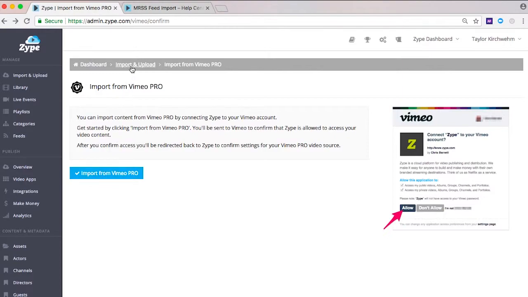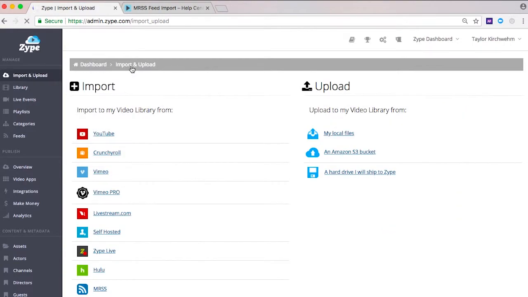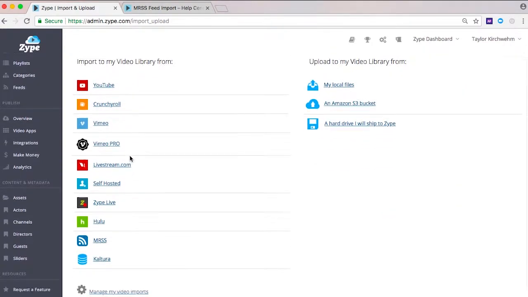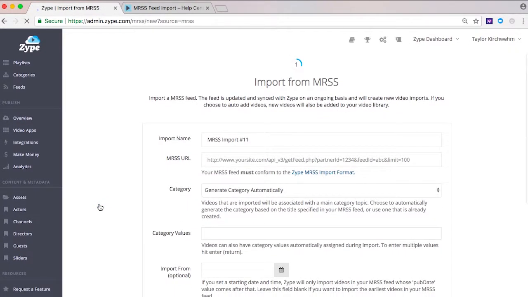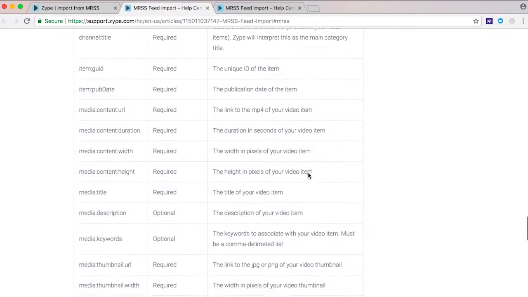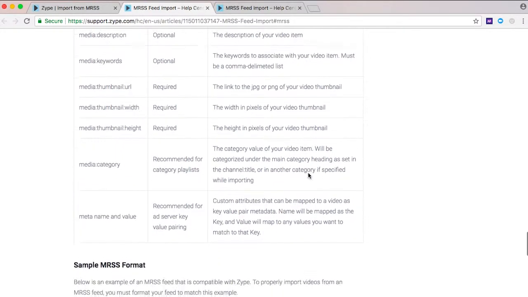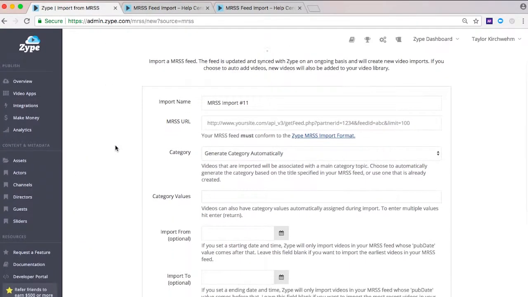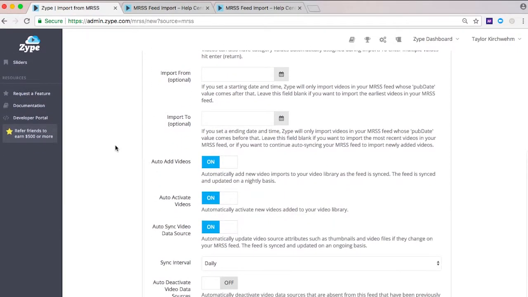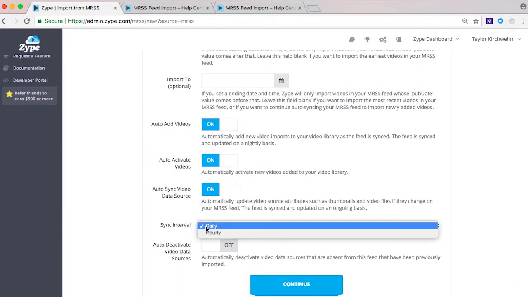Zype also allows video from an MRSS feed to be imported into your video library. The most time-consuming part of importing with a feed is configuring it for import. Zype has specifications on feed format that you can check out in our Help Center. Your MRSS feed content is pulled over to Zype on a nightly basis, but you can also set your sync for every 2 hours. If you need the content sooner, you can trigger a manual sync.